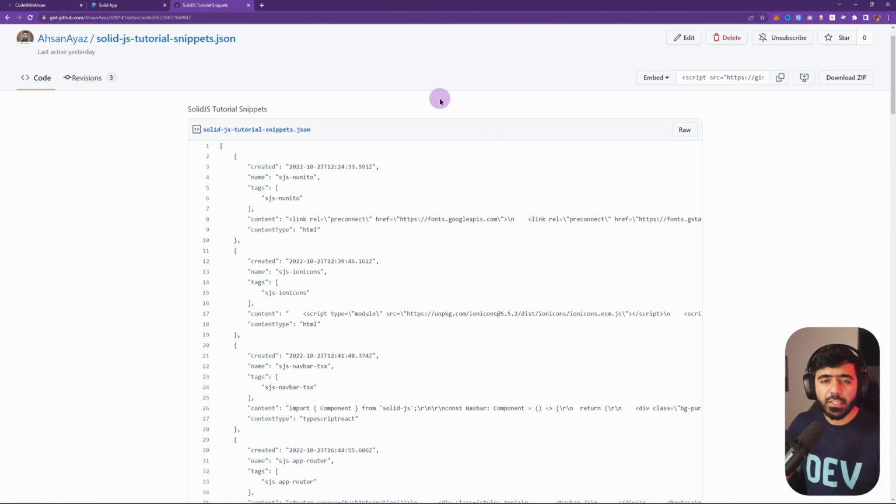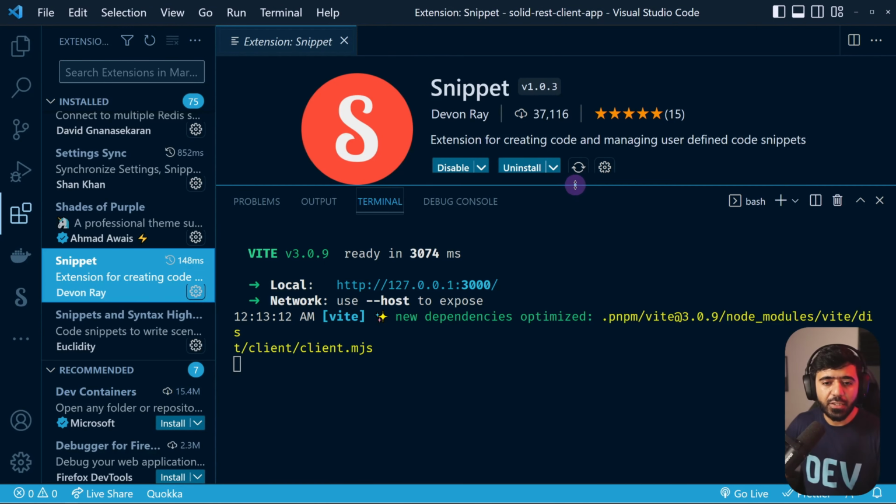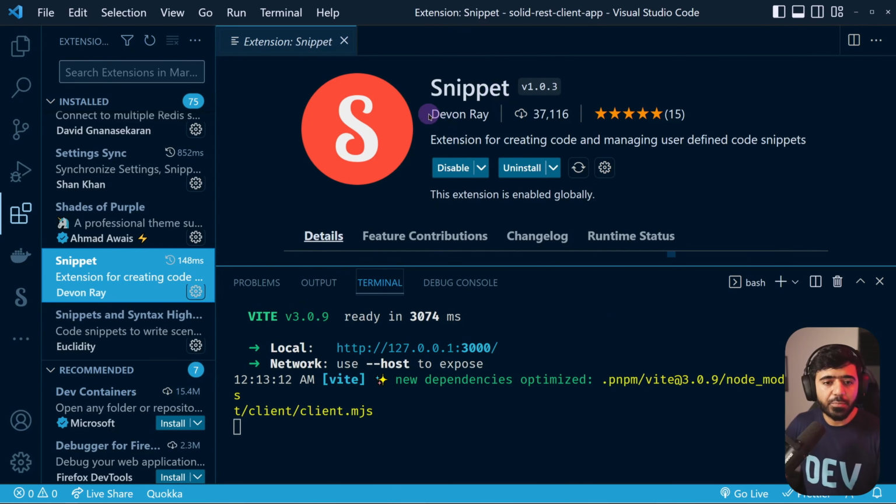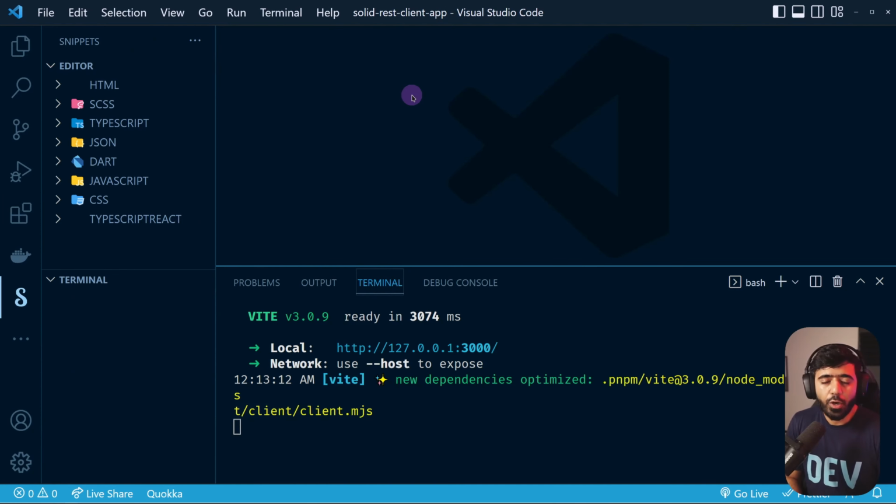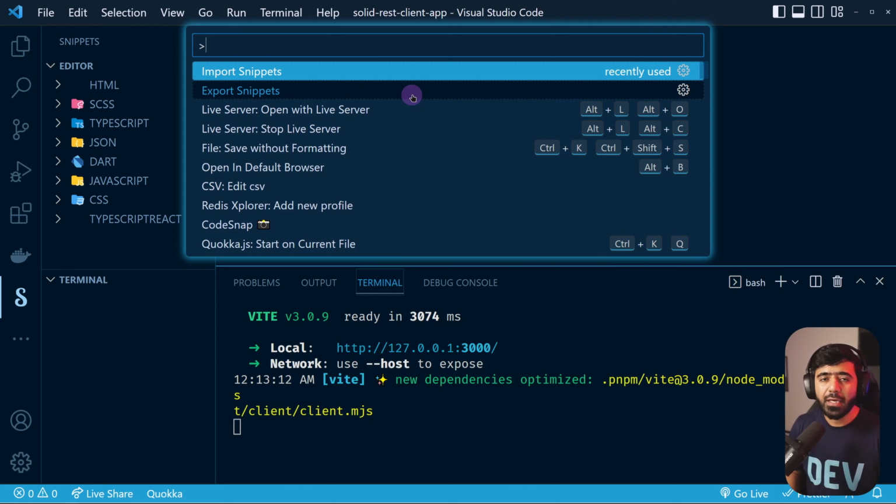Once you've downloaded this, go to your VS Code and download this extension, called snippet, by Devon Ray, and obviously the link is in the description of this video. Once you have installed this, you should be able to see the snippets here. Then in your VS Code, press Control Shift P, or if you're on Mac, Command Shift P, and type snippets.